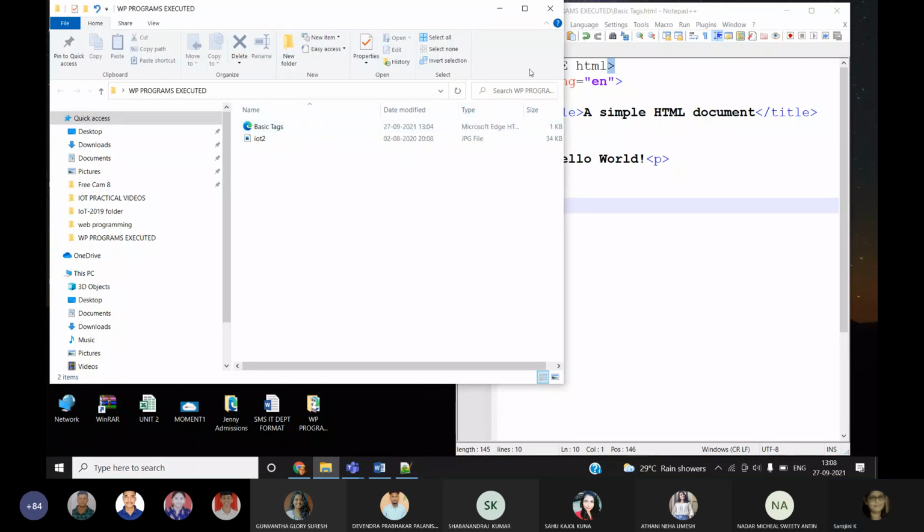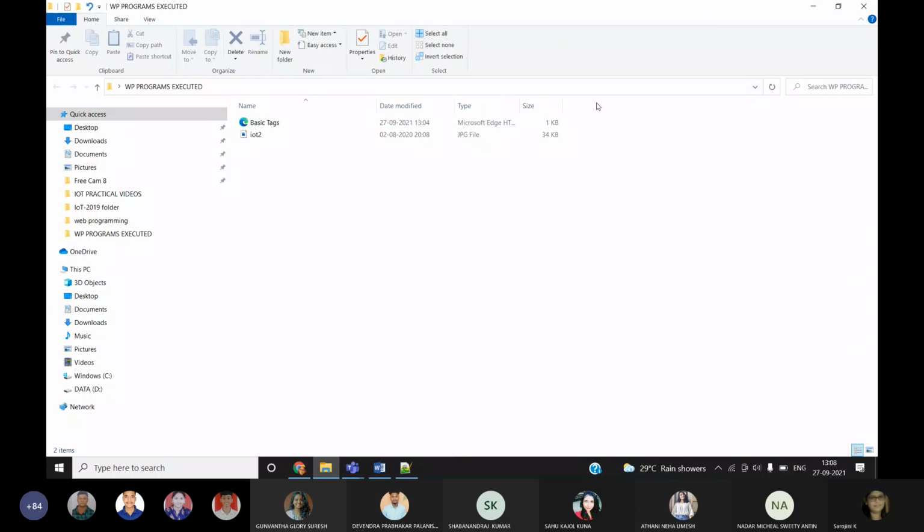Look at here, Microsoft Edge HTML document. It should be the HTML document. How did it come as an HTML document? Because you selected Save as type as hypertext markup language file. Otherwise, if you forget to select that drop down list, your file will by default be saved as a document file or text file. Then when you are executing, you will not get any output.